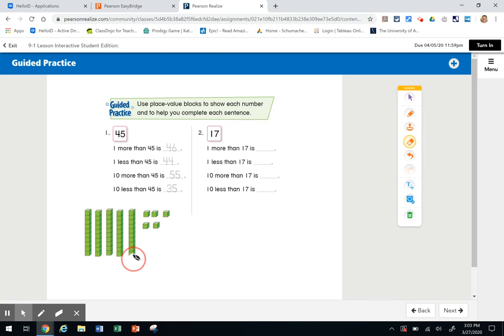Now, I need to go back to that 45, so let me get rid of that 10 that I just added. I got my 4 groups of 10 and my 5 ones. Now I need to do 10 less than 45. So I'm going to take my eraser and I'm going to erase a 10. Okay, so 10 less than 45 is 35. 3 groups of 10 and 5 ones makes the number 35. Okay, so I'm going to go ahead and delete all of that.